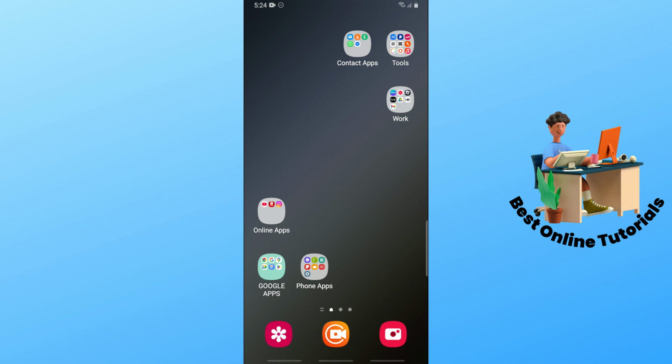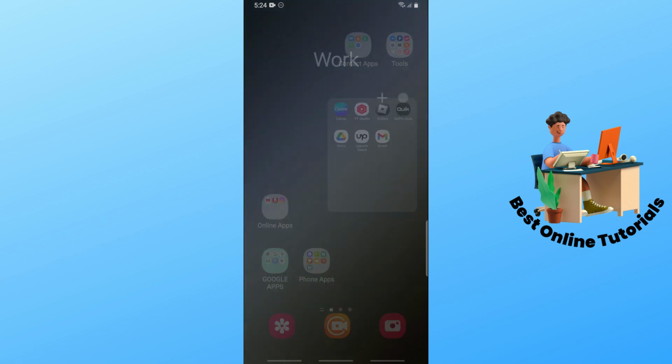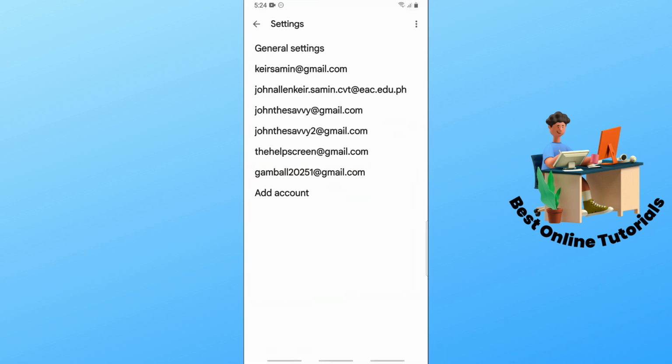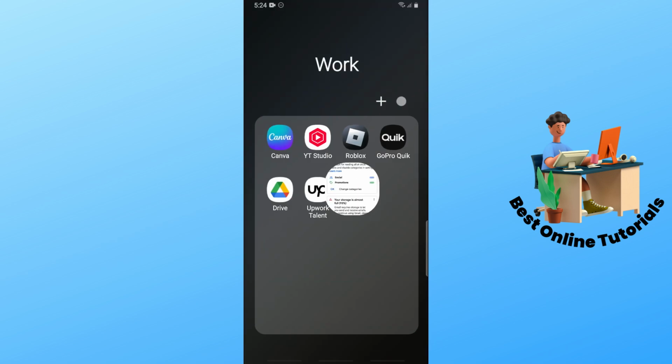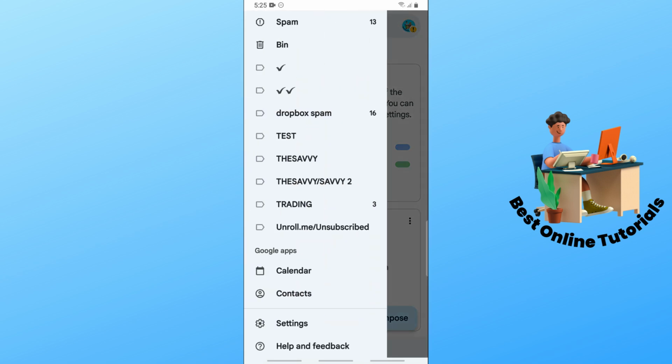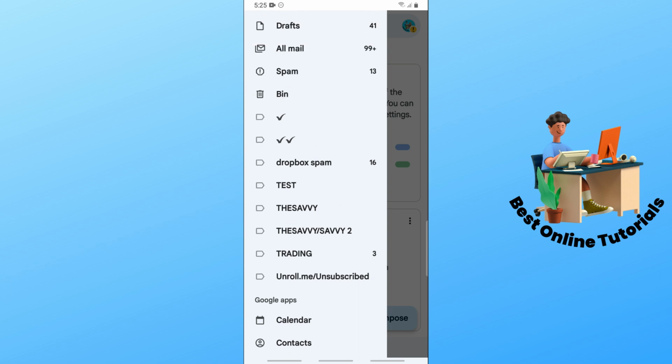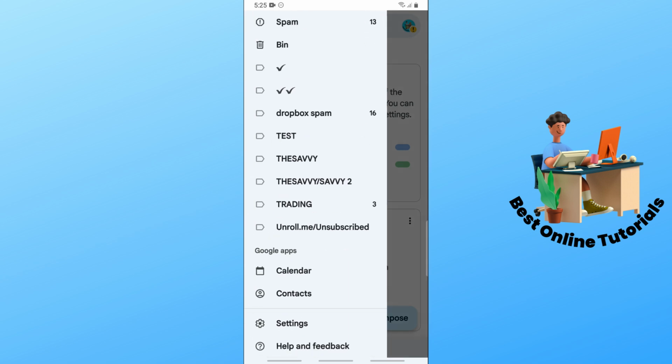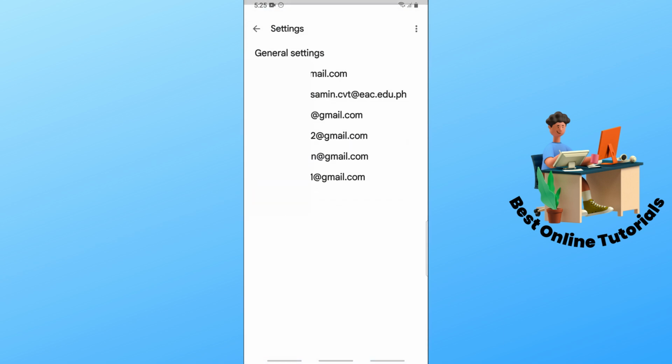So first thing is just simply go to your Gmail application on your device. And now here on your Gmail, just simply select the hamburger icon on the top left corner of the screen. And now from here, just simply scroll down to the very bottom and you should be able to see here settings, and just simply tap on it.